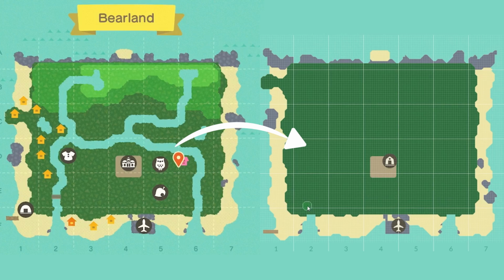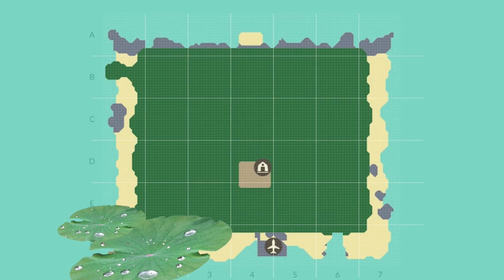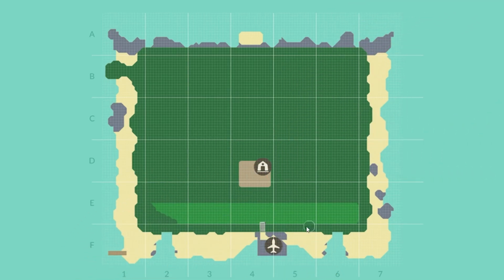I didn't do a 1-to-1 copy because, for example, I didn't want to design the beaches yet. For my map design, I just had one particular idea in mind: lily pads and lots of water. And I went from there.